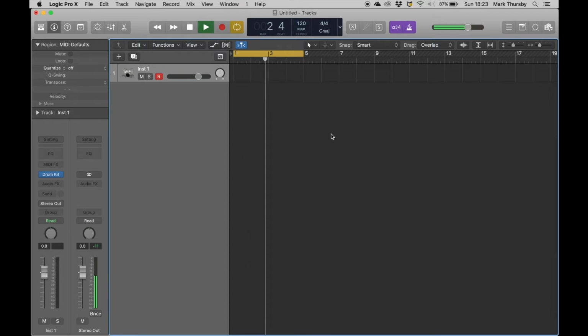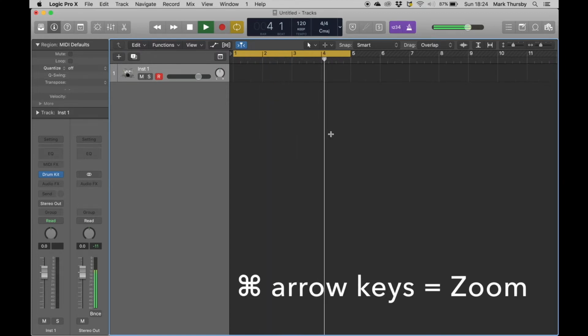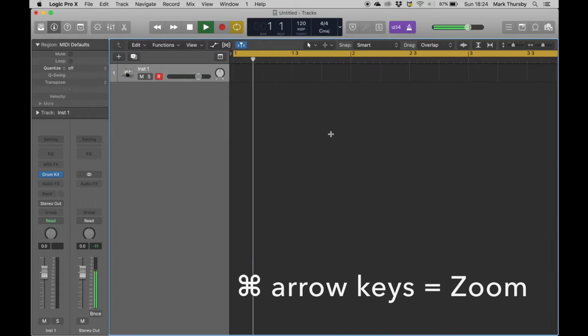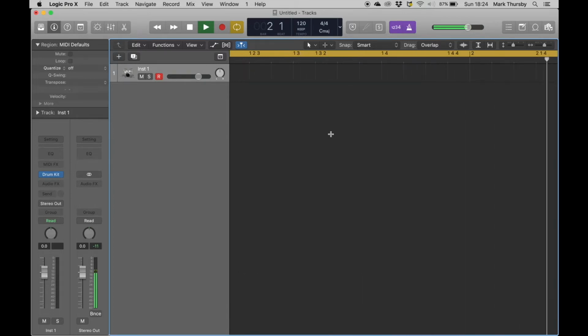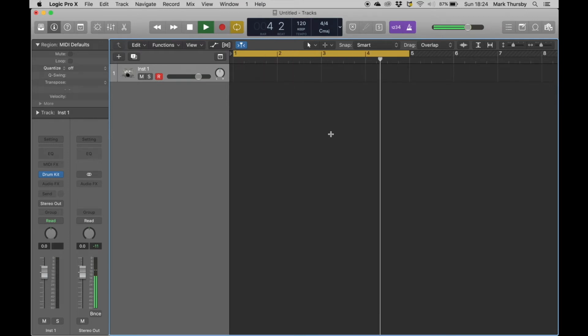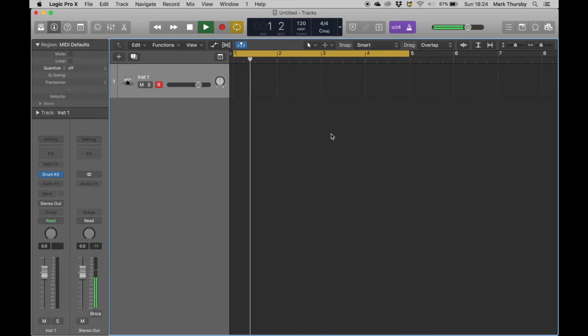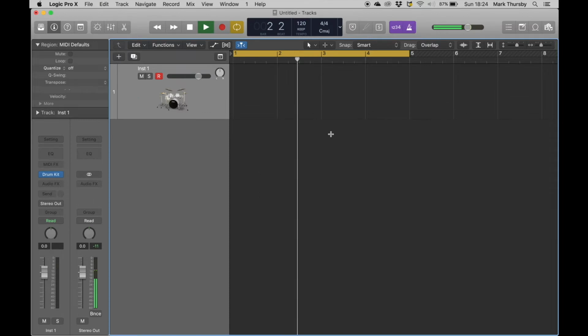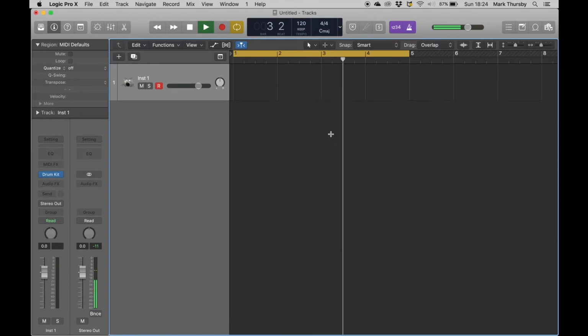Okay, so let's now zoom in. If I hold down Command, I can use my up, down, left, right arrows and zoom about. So I'm going to hold down Command and just press right, right again, right, right, keep pressing right. In and in you zoom. Now I'll press left to come back out. Okay, I can push down, all the while holding Command, and I can zoom in vertically.